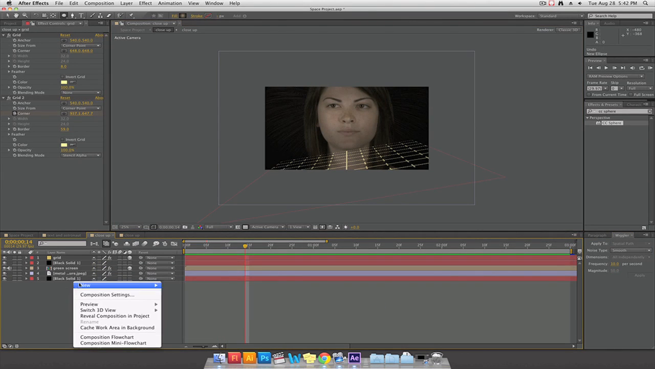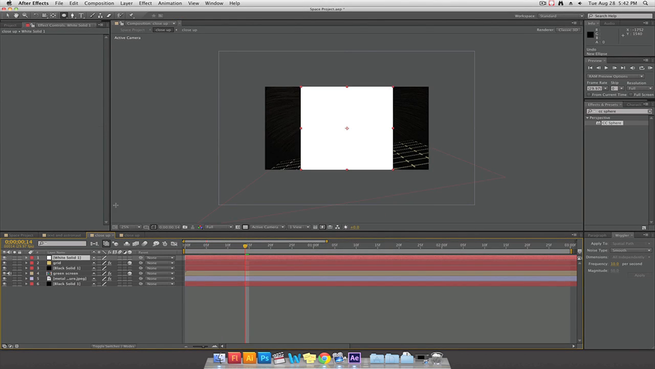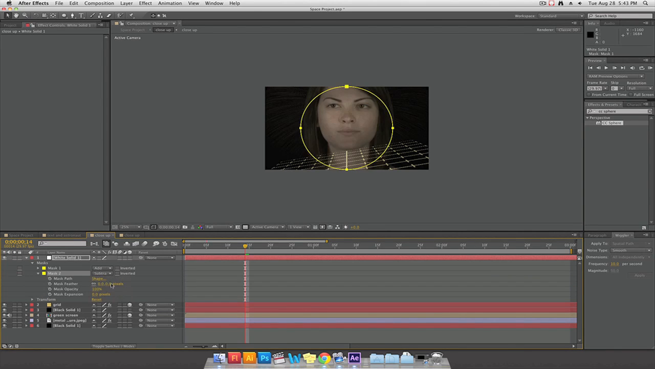Let's work a little bit more with masks. I'm going to create another square solid. I'm going to double-click the oval shape tool to create a perfect circle mask out of my perfect square solid. I can press the shortcut key M to bring up my mask. Control D to duplicate. Change the duplicate mask to subtract. Move the expansion of the second mask in. Now I've created a perfect circle.